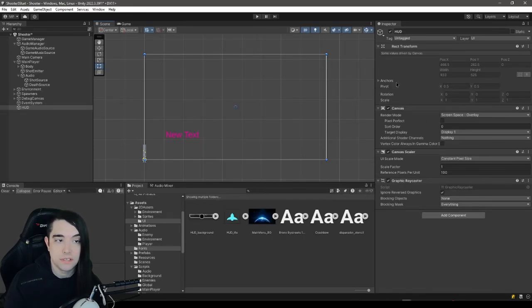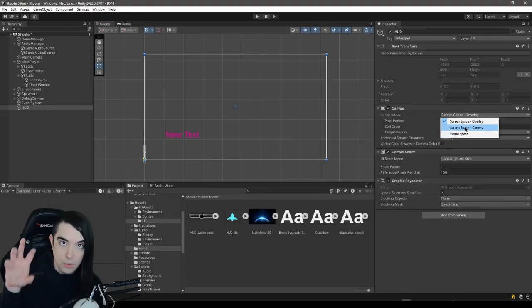The canvas's size and scale is controlled based on the screen size, and it uses the canvas scaler component to decide that. There's multiple different types of canvases you can do. You can have a special one set up with a camera pointing at it to look exactly the way you want. You can have a world space canvas to actually have 3D objects on your UI.